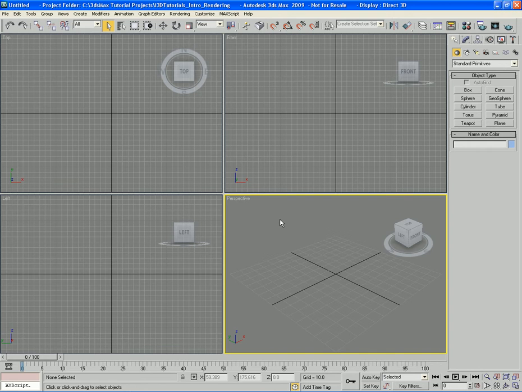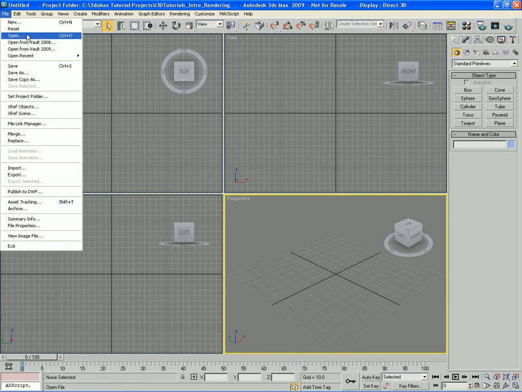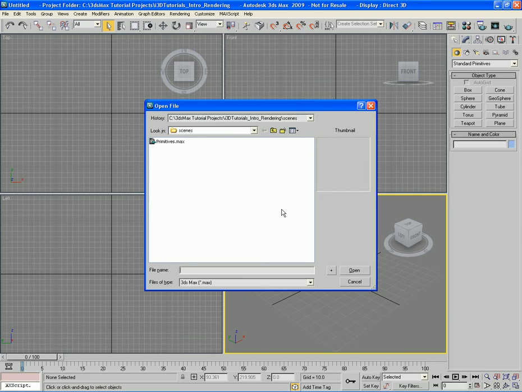So the first thing we'll want to do is open up one of the scenes that comes with this project directory that came with this tutorial. So let's go over here to File and we'll go to Open. And the shortcut for that is Control O. Now, because we loaded up this project directory, Max is going to know exactly where to go to open up our scenes. So you should get a list of scenes here. Now the scene that we want to open is the scene called primitives.max. So go ahead and select it and click on open.